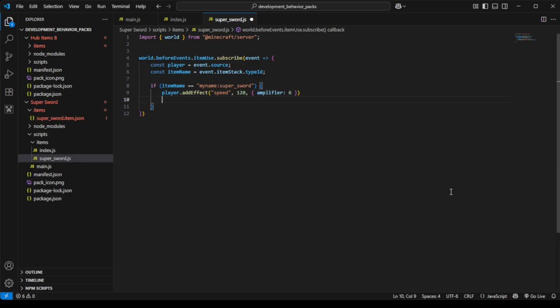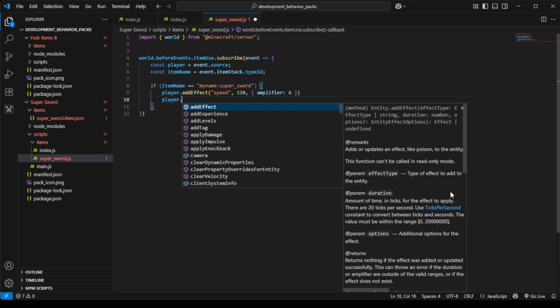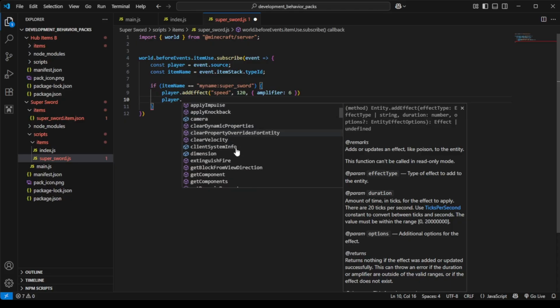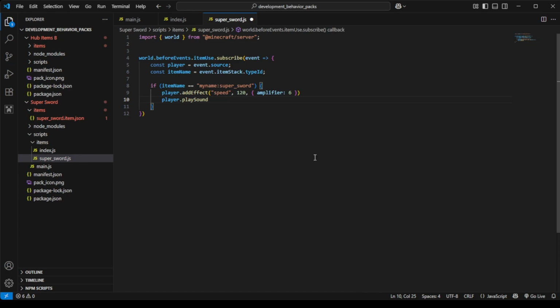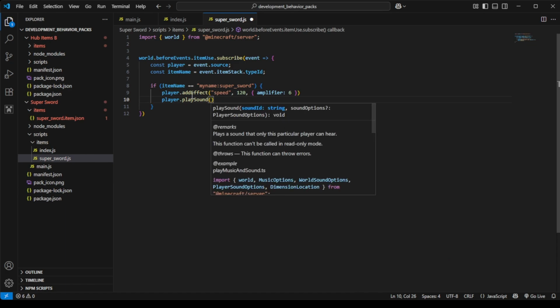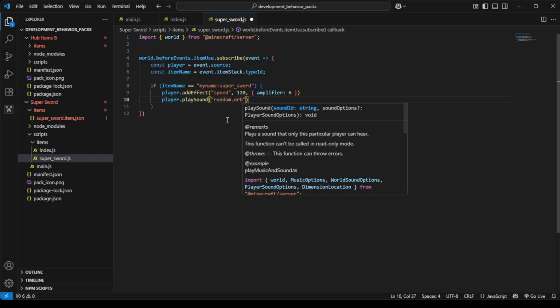I want to do another thing though. We're going to put another thing. We're going to do player dot, then we can actually add levels, apply damage, get the dimension that we're on. We're going to play a sound. Since it's a function, we're going to need to put these again. I'm still forgetting what they're called. Okay, so it's an ID. We're going to do random.orb. That's a good sound, I think.